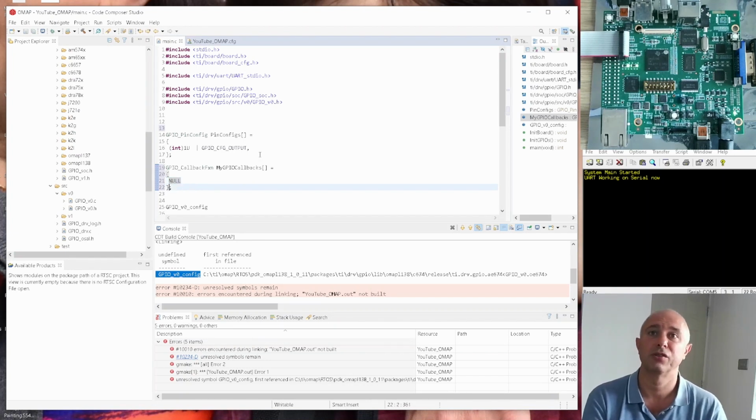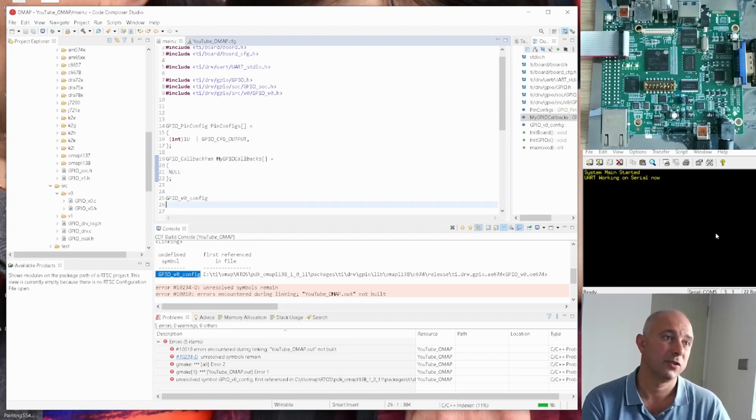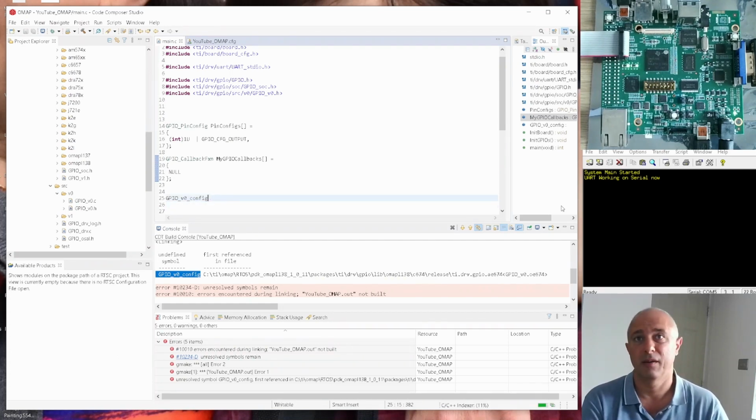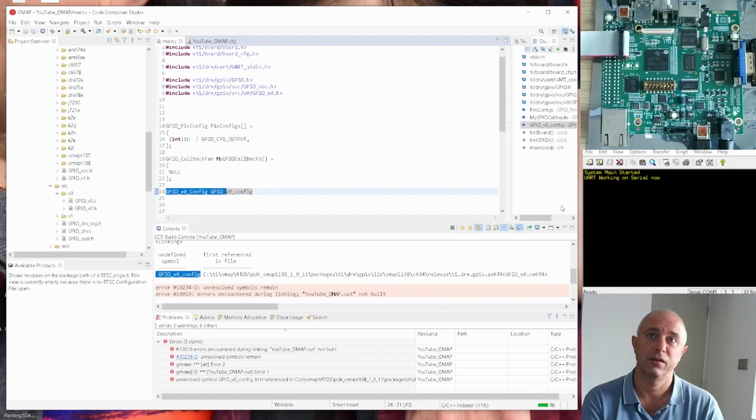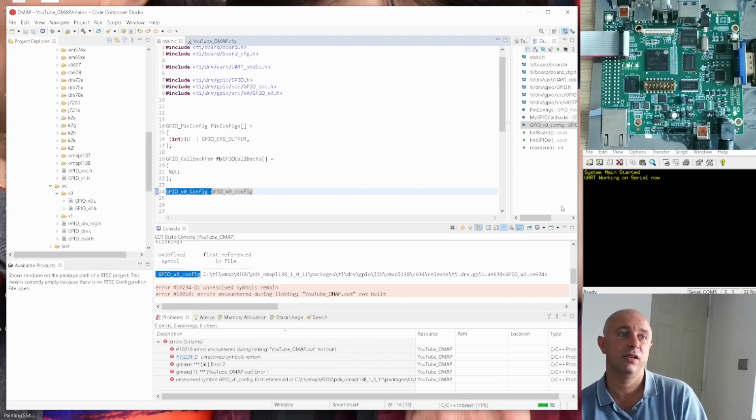We're not interested in doing anything else, right? So this is basically, in a nutshell, pretty much it. Now what you need to do is GPIO v0 config. Sorry, v0, not... v0 config, right? And you just want to call this GPIO v0 config.